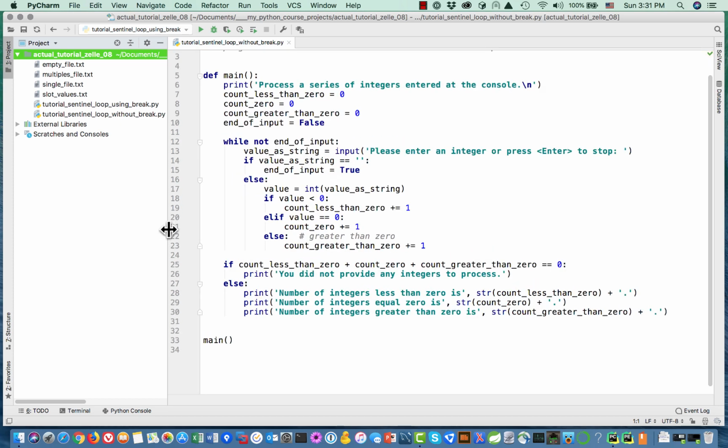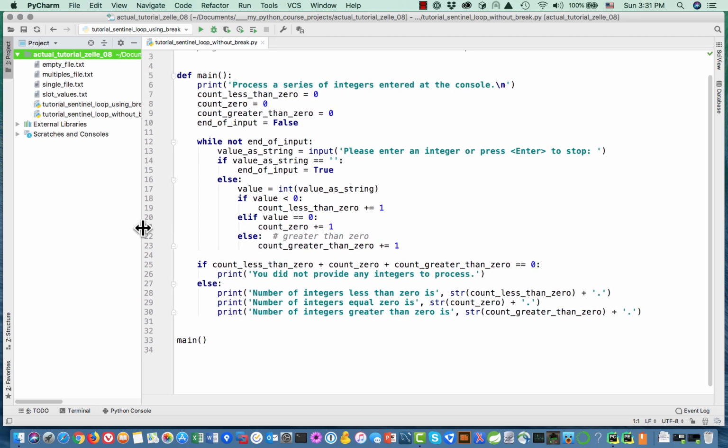I just want to point out that this is a refactoring. A refactoring is when we change the code, but we don't change it to affect the behavior at all. We change the code because we want to make it more readable, more maintainable, more testable. So what have we done here? Well, we've gotten rid of the break statement.